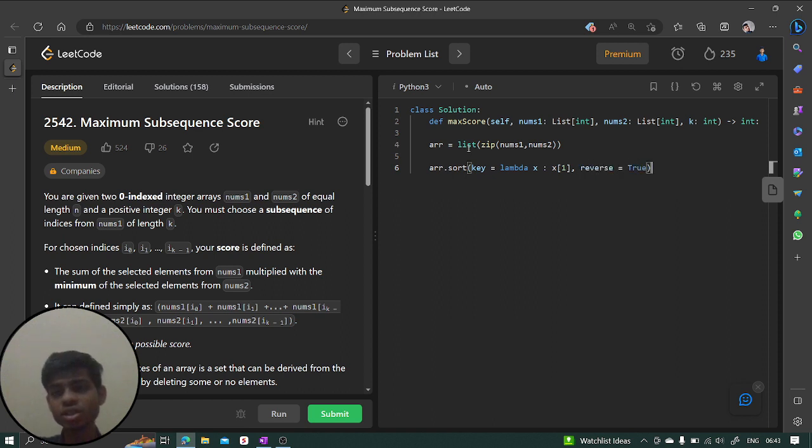I hope this makes sense, right? So once I have done sorting, the first step is over. Now I have to traverse over it in the second step. Before that, let me define some variables. I can say total sum, and the second variable is result, both are going to be 0.